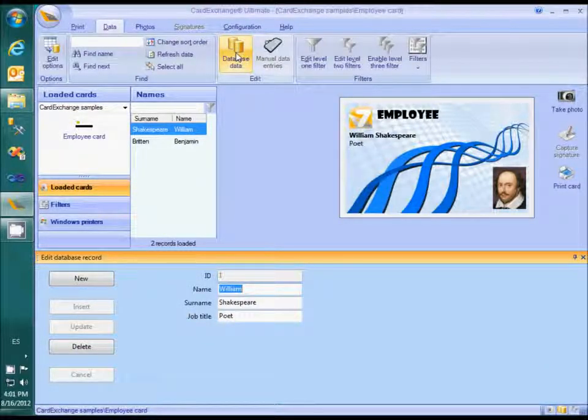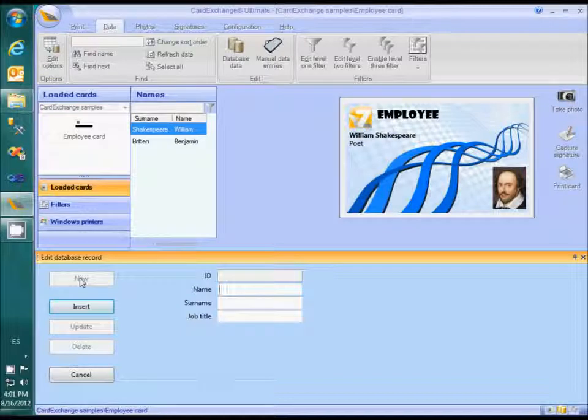We can now use the database edit window to add a new record. We are not allowed to type the ID field, as the new ID value will be generated automatically. We configured it like that in the database definition wizard. If you don't want the ID values to be auto-generated, that is also possible. After typing all data, you have to click on the Insert button to save the record.